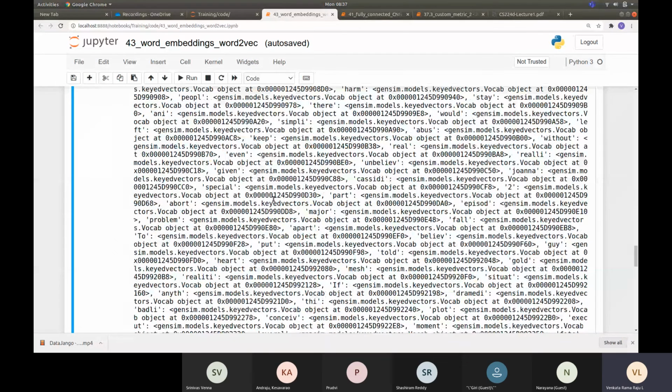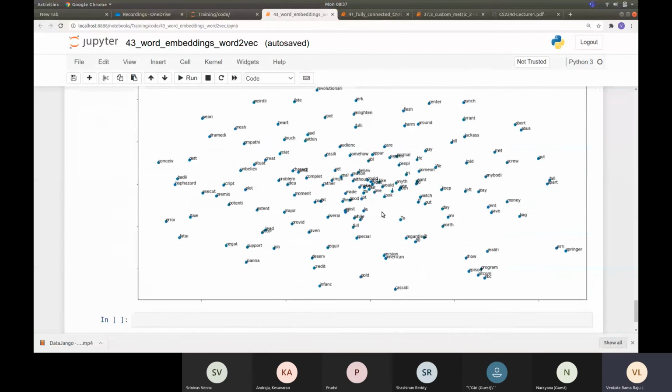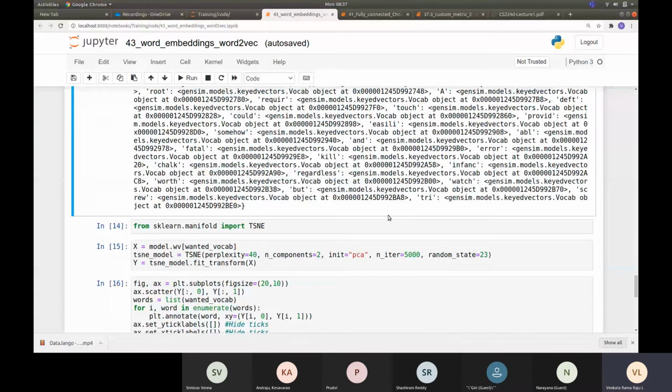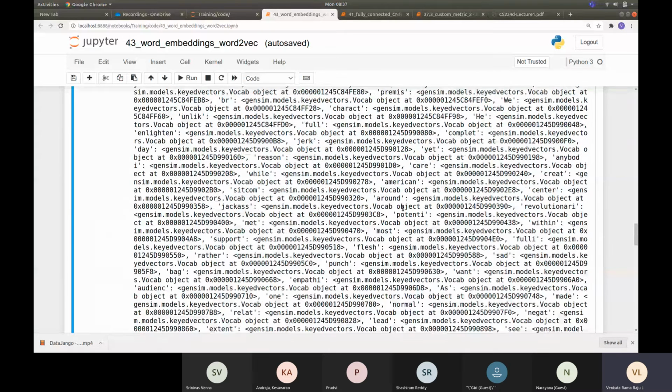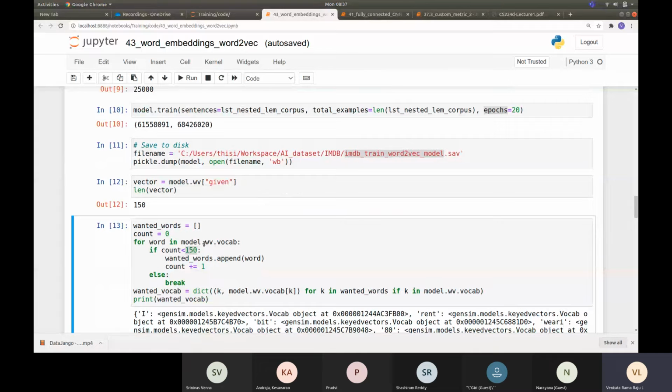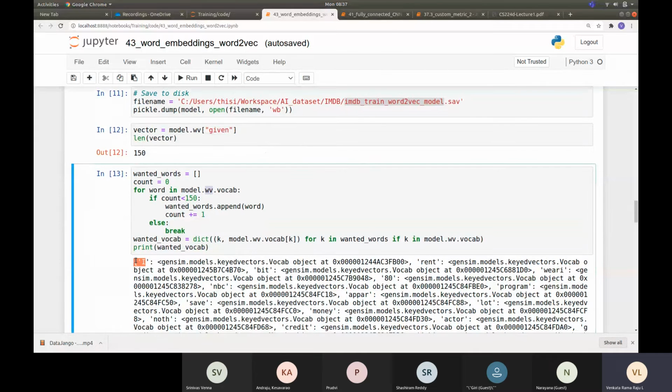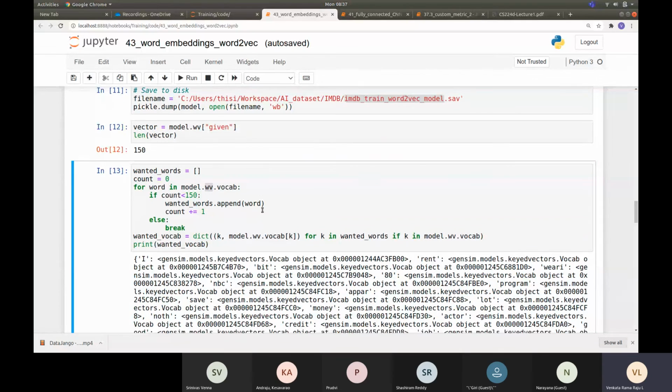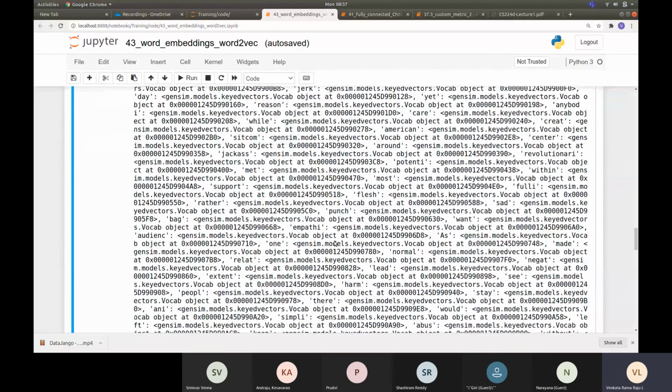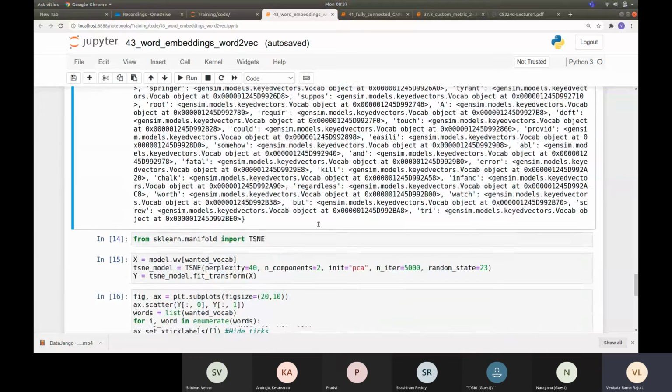Can we see those vectors? Yes, we can. Somewhere I would have shown it. You need to say the model's wv of the word, and that will give you the vector. The numerical representation also you can see. I'll show that in later classes, or you can experiment also.